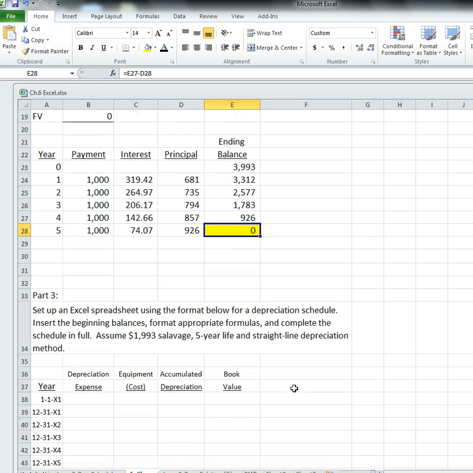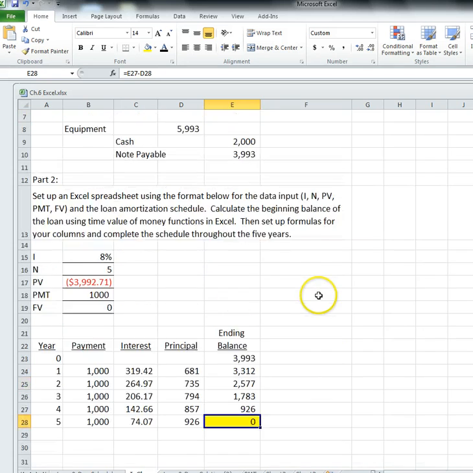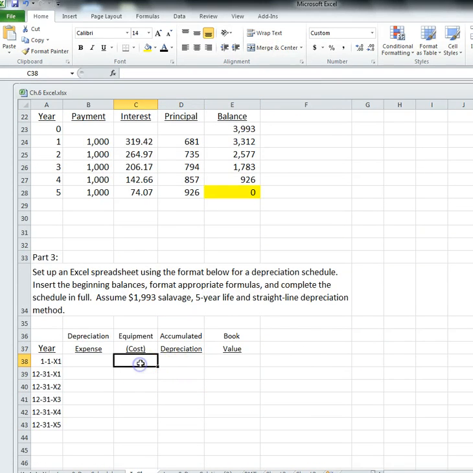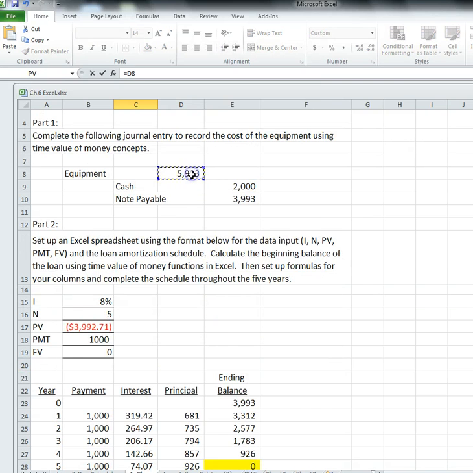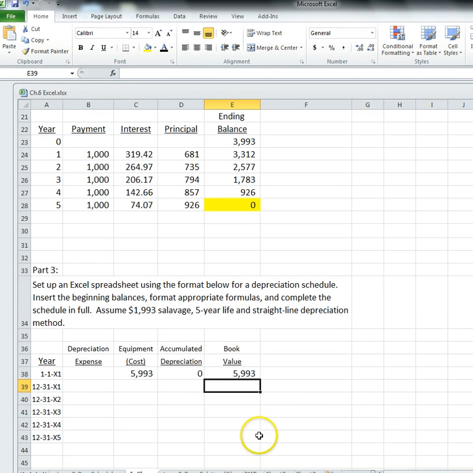The second part of this assignment asks you to do the depreciation schedule. So here's a loan amortization schedule. Now I also want you to go up. Here's the cost of the equipment, $5,993. I'm just going to be lazy and reference it instead of typing that in. At the very beginning of the first year, there's no accumulated depreciation. So book value is going to be cost plus accumulated depreciation. It's also going to be cost, because there isn't any accumulated depreciation.